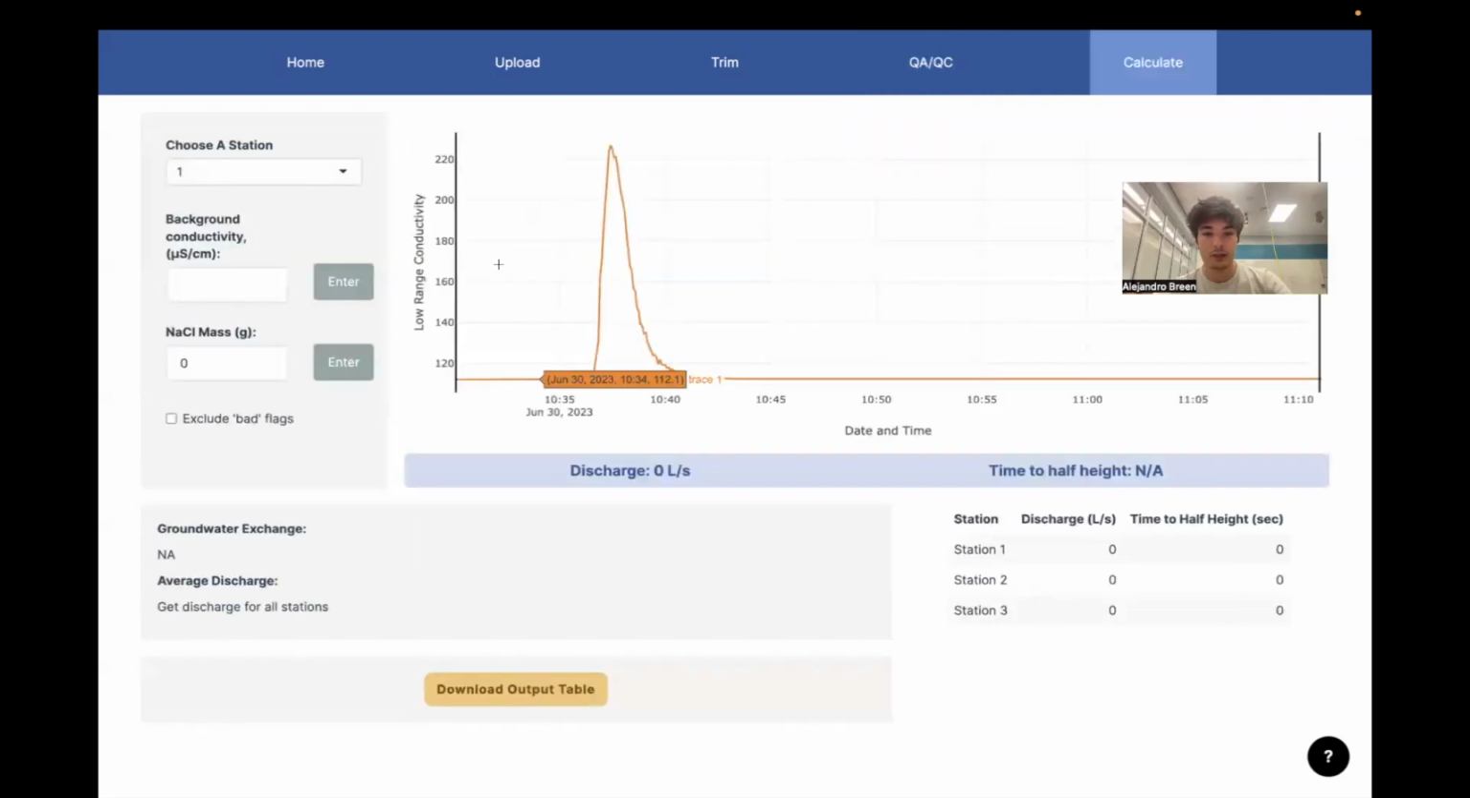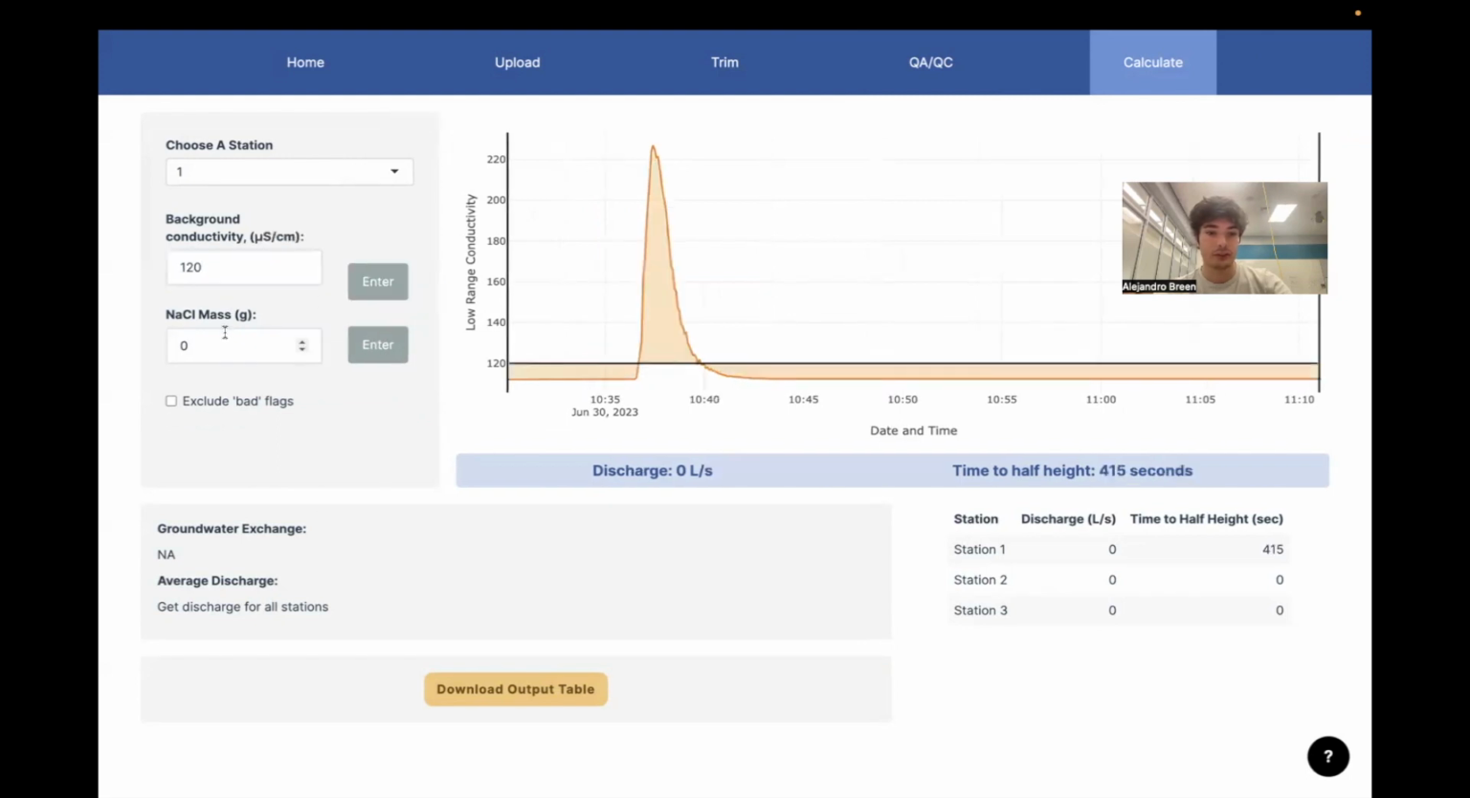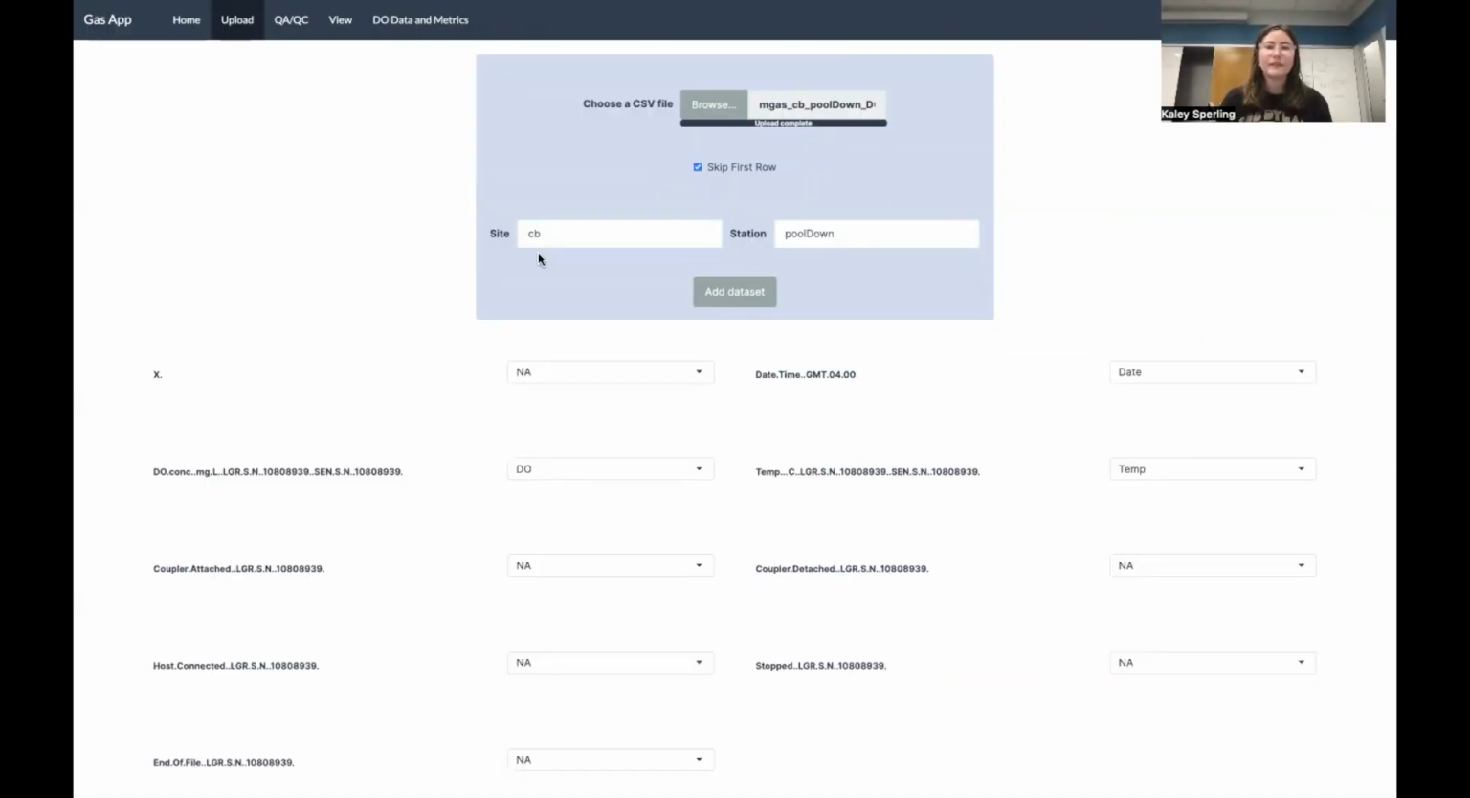After that, you're going to be able to go to this calculate page in which you're going to be able to calculate various values based on the data. So you can enter the background conductivity and the amount of salt you put in the stream, which will give you values such as discharge, which is the amount of water going across a cross-section of stream at any one point of time. And you'll also be able to get time to half height, which is a variable that is closely related to velocity.